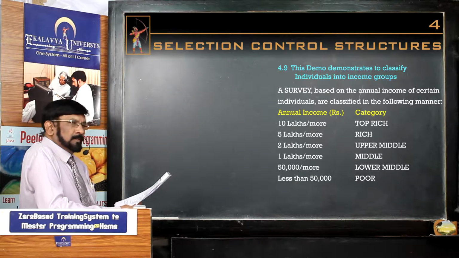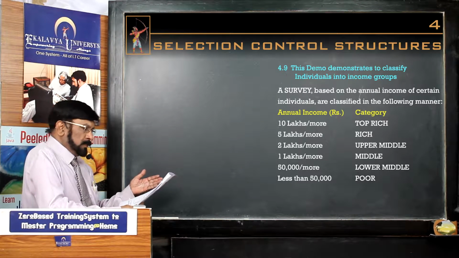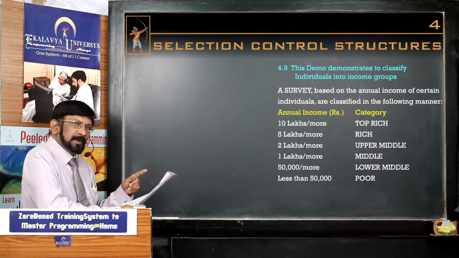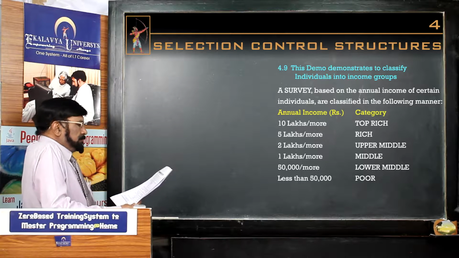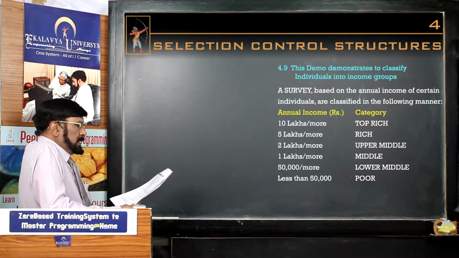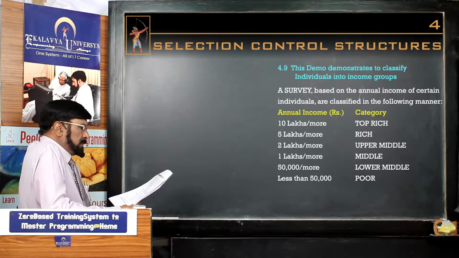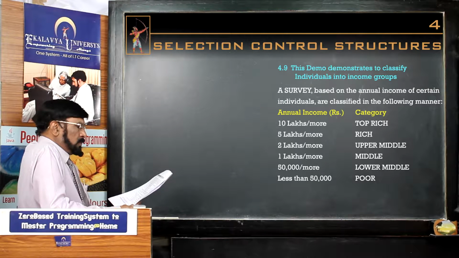Here we are categorizing the people into different groups depending on their annual income. If you see this, what is the categorization? Annual income is 10 lakhs or more, top rich. 5 lakhs or more, rich. 2 lakhs or more, upper middle. 1 lakh or more, middle. 50,000 or more, lower middle.